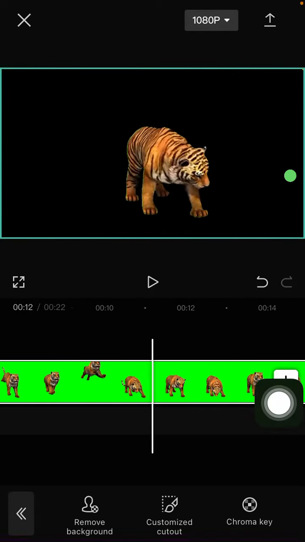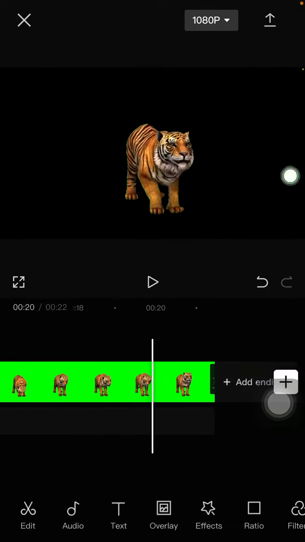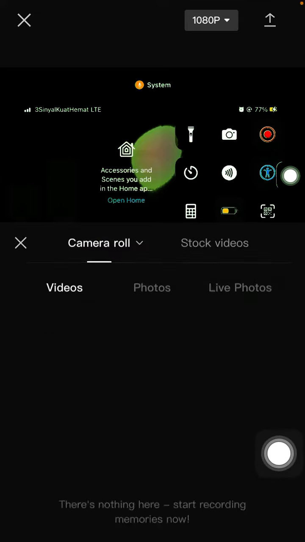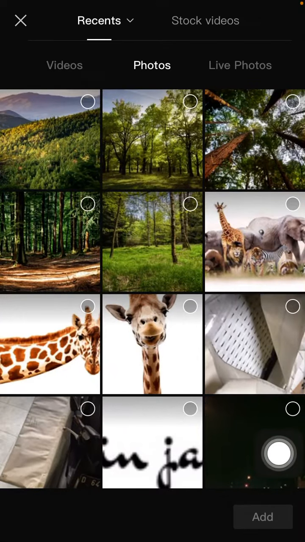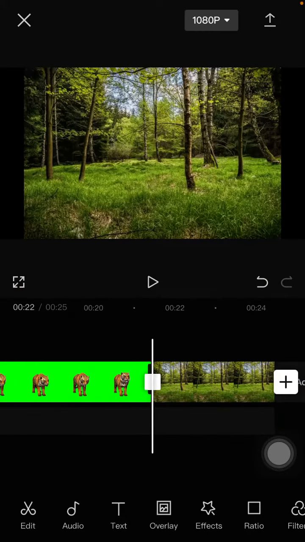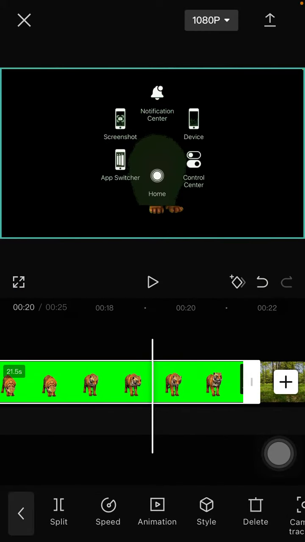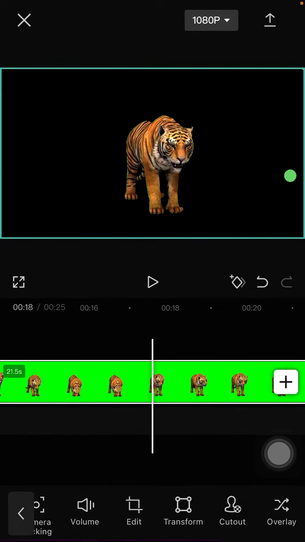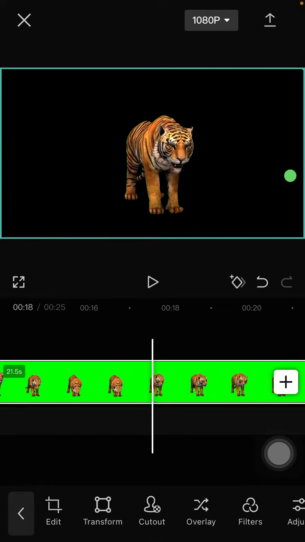So I'm going to add the background. Just click the add icon and select a photo that you want to add as the background. So for the video, you are just going to make it an overlay. So just select the clip and select overlay.